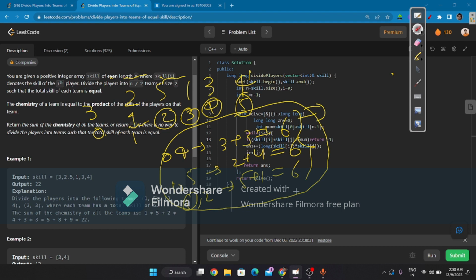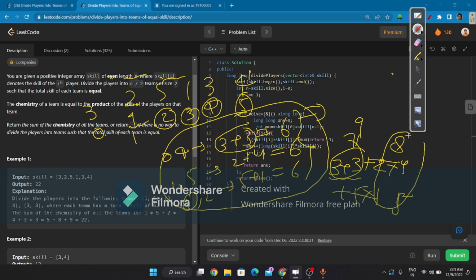Now if we talk about chemistry, the chemistry would be 3 into 3, the multiplication of the skill of each player, plus, because we have to return the sum of the chemistry of each team. The chemistry of the first team would be 3 into 3, the second team 2 into 4, and the third team 5 into 1. This gives 9, 8 and 5, and 9 plus 8 plus 5 together gives 22 as the sum of chemistry of each team. So you can see the output would be 22.